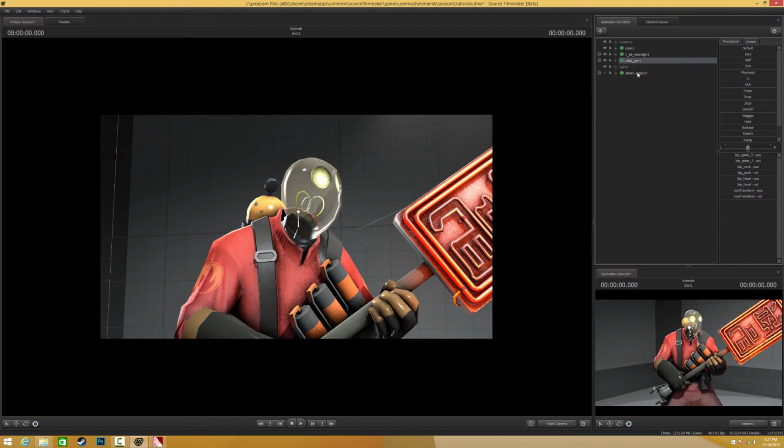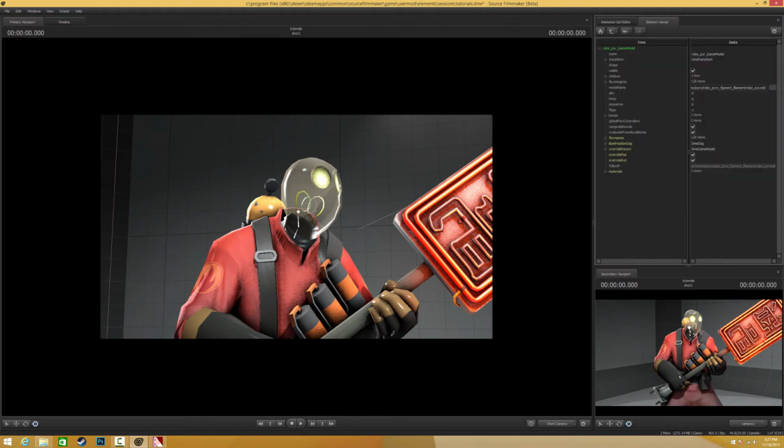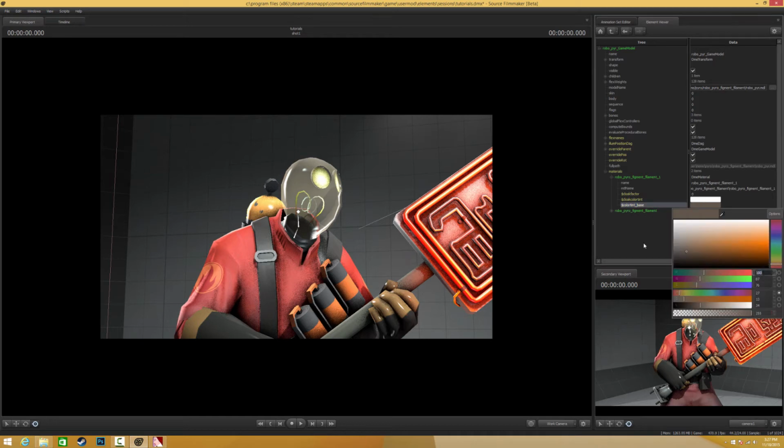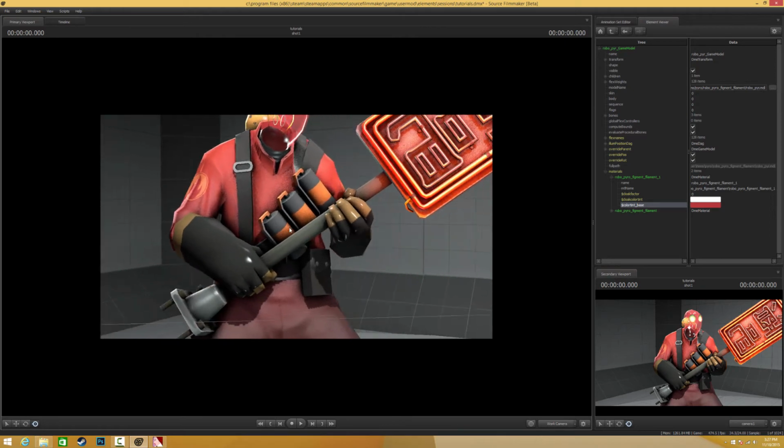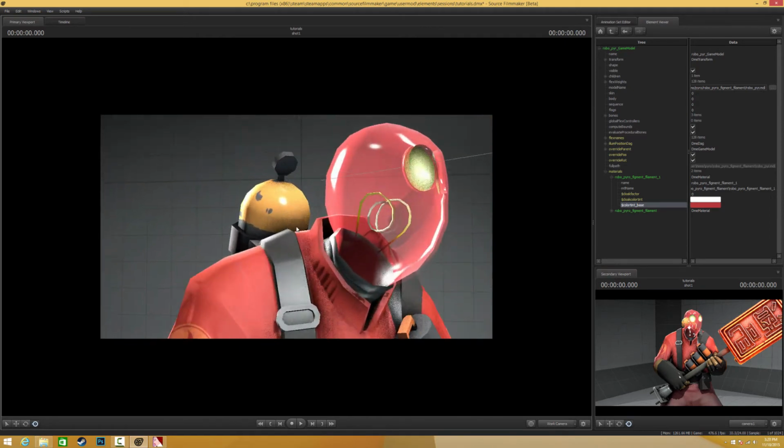If we add override materials over here and try to paint it, you'll see that it does paint completely. I'm just going to go with, say, that. So it's a pretty nice effect, and it's really easy.